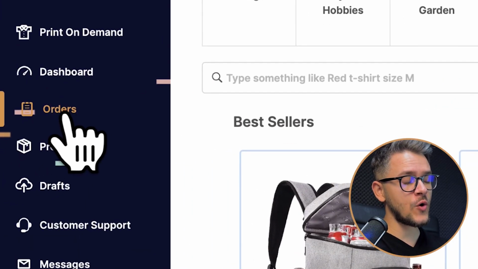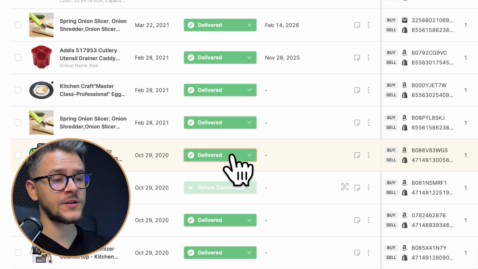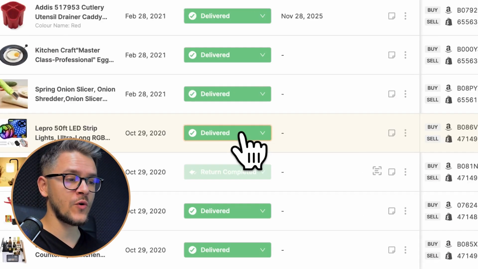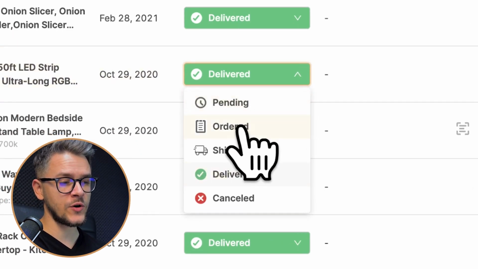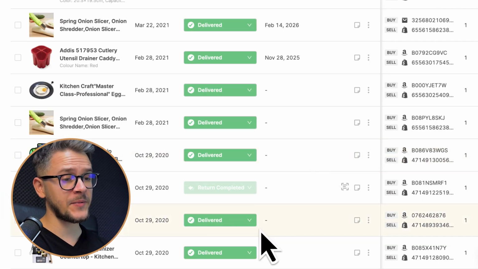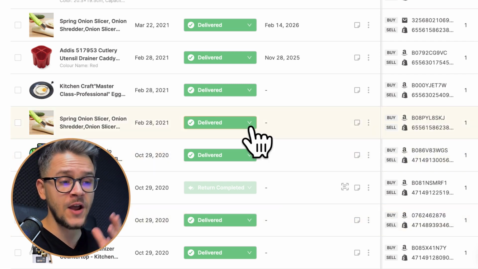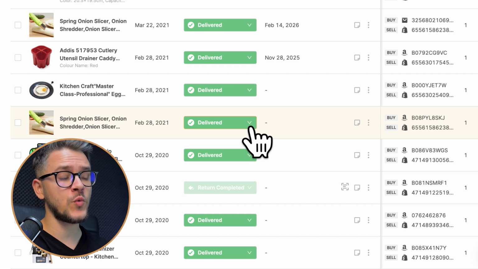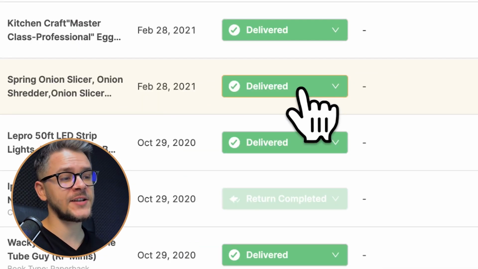All you have to do is go to orders, and here you're going to find all of the orders of your eBay store in this case. And you can also see the status of your orders. So right here, you're going to see pending, ordered, shipped, delivered, canceled. And I want to let you know that everything that you see here happens 100% automatically. You don't have to do anything. You don't have to lift a finger. AutoDS is going to take care of everything for you. So every time and anytime you're going to get a new order, AutoDS is going to take that order and do all of the work for you. You're just going to get a status update here.